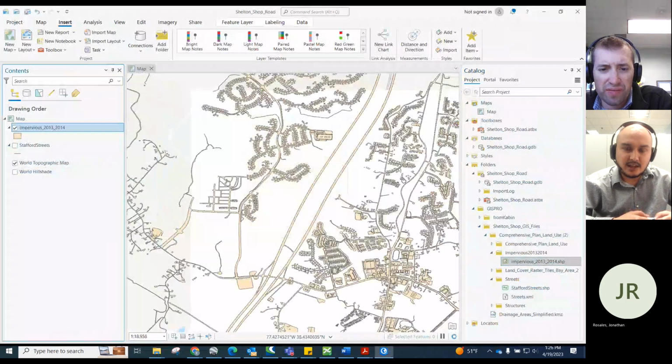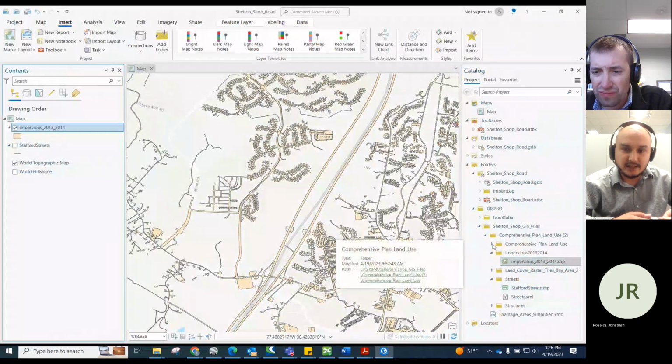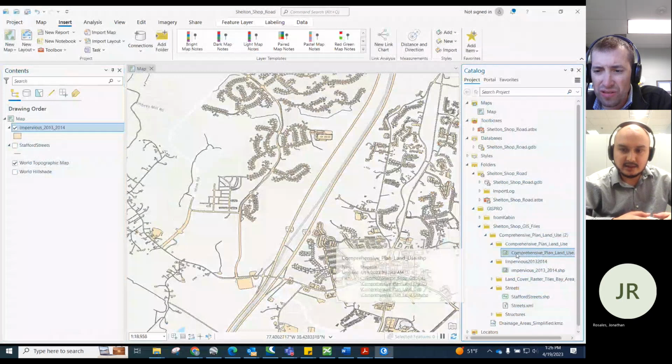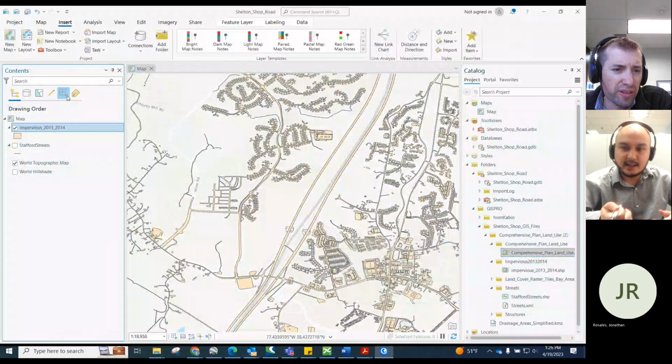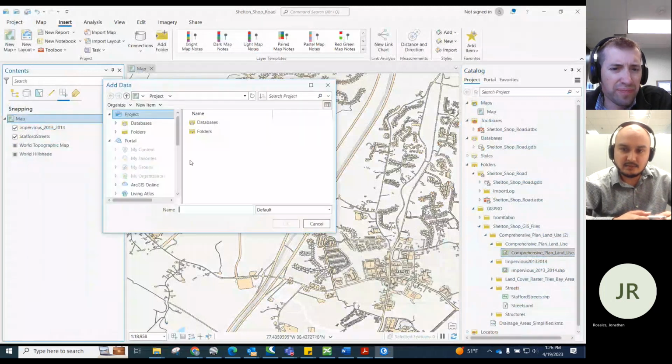Also, can you bring your drainage area and all that information here? Let's see. Do you want to see this one? Oh, the drainage area. Yeah, drainage area, and also that one too. Let's see that one. What is it? This is comprehensive plan land use.